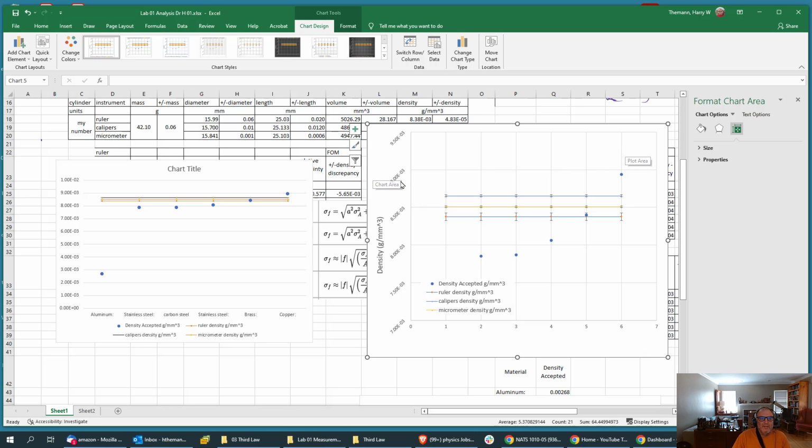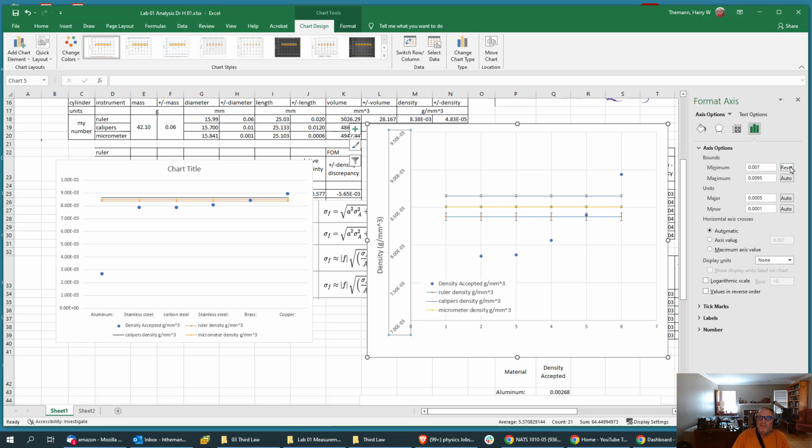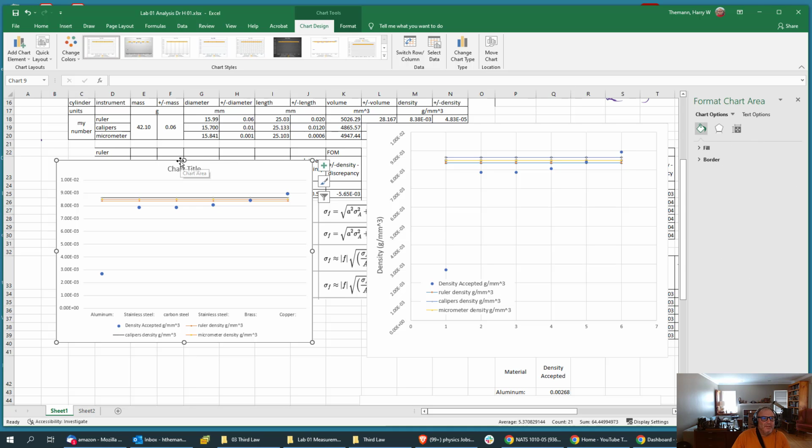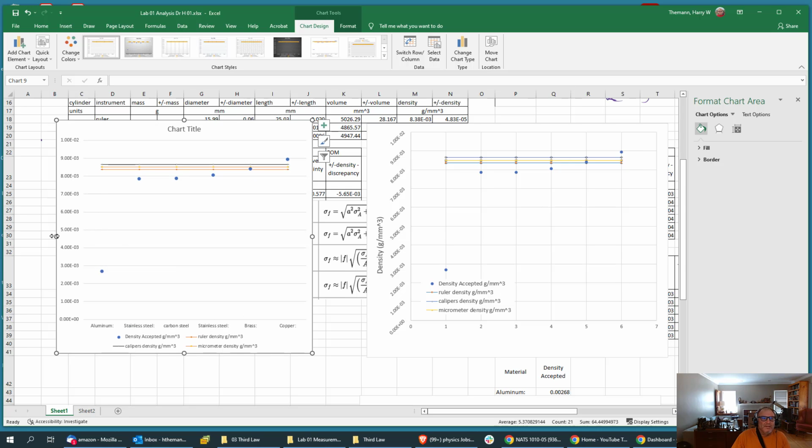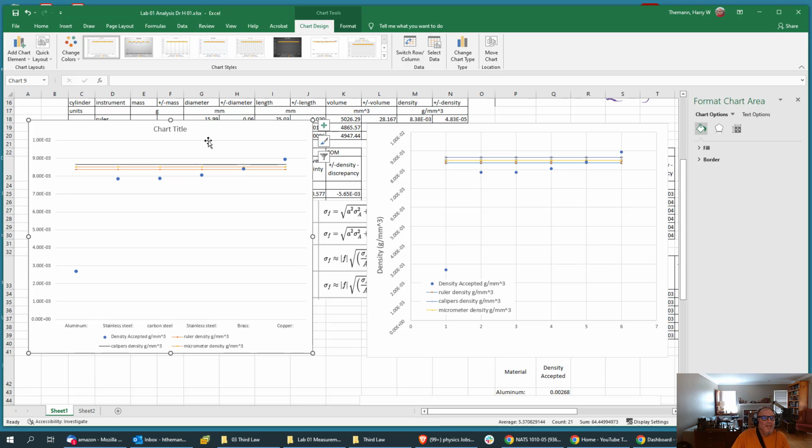Let's see. Actually, I don't think it's right. So we reset this. Now you see how I auto scaled. The one on the left is where you guys are at from the last video. So let's make them as close as we can. From 0 to 1.00 times 10 to the negative 2, and you see they look pretty similar.